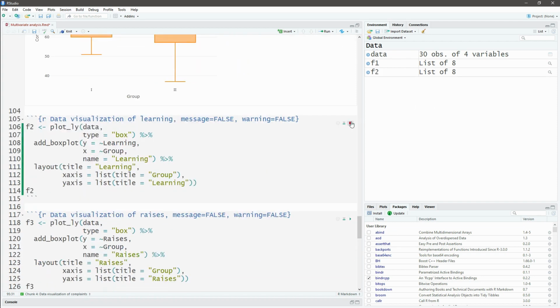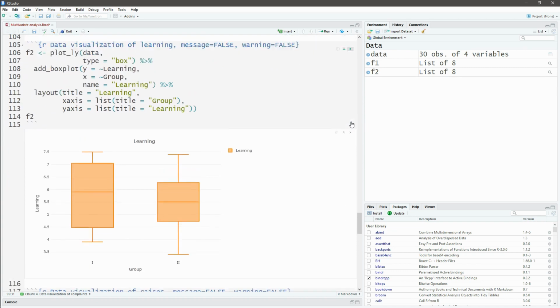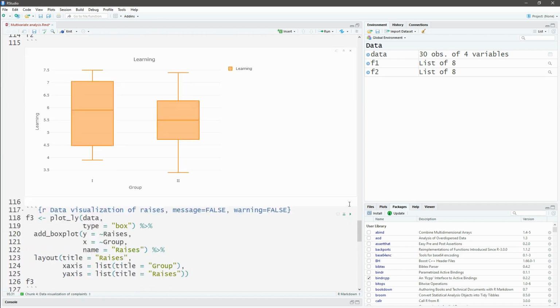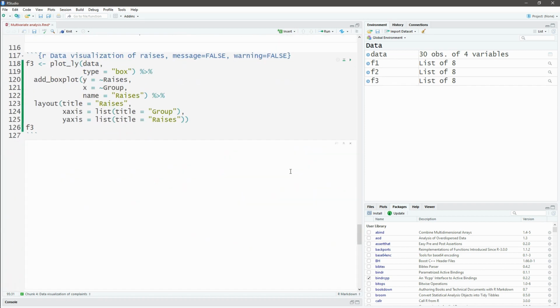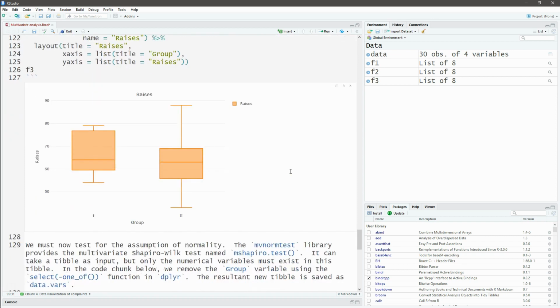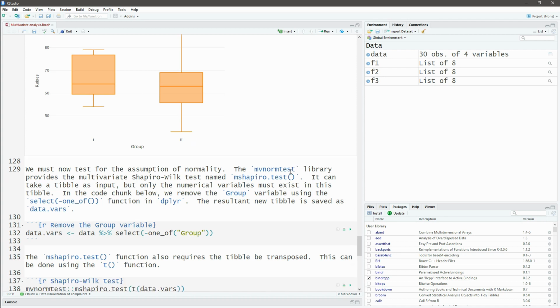Let's just have a quick look here at the second variable. We can see its distribution there. Let's have a quick look at the third variable. And there we go. We can have a look at the distribution of it there. So let's just do some of our tests.